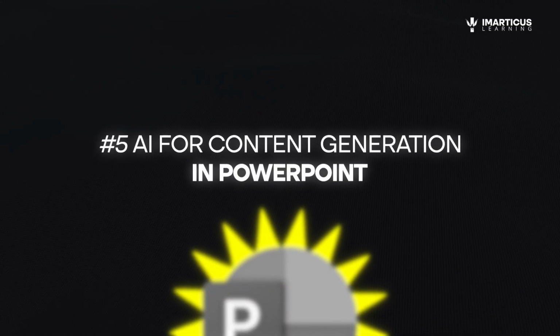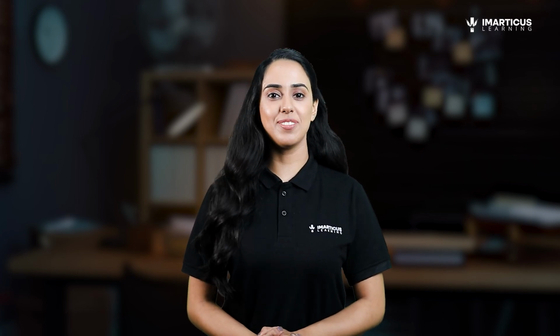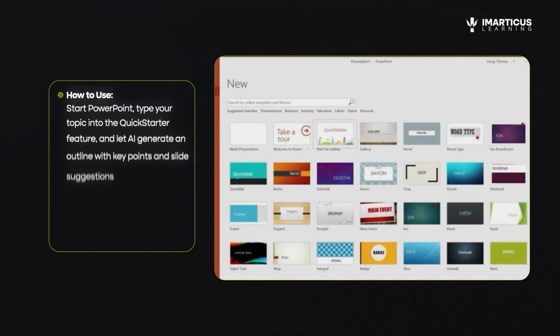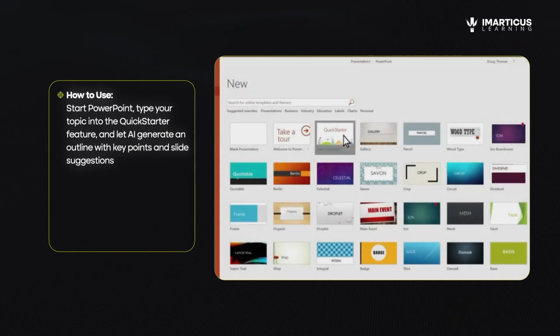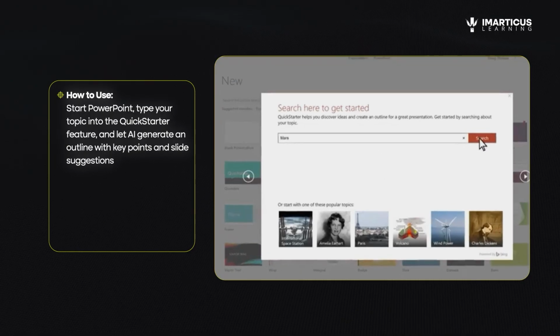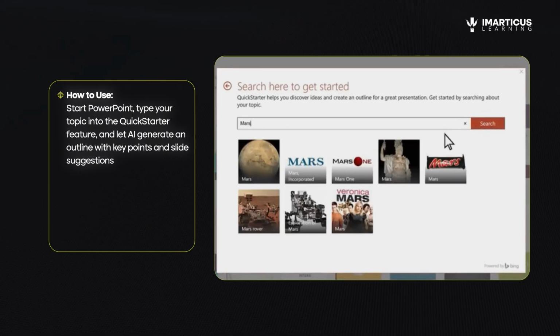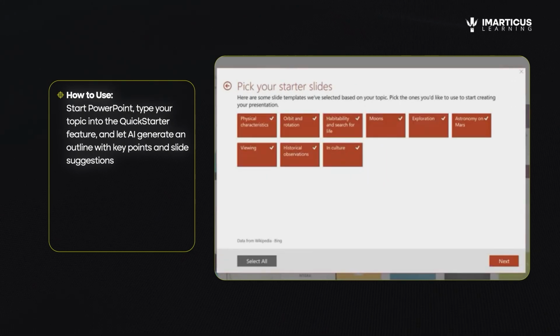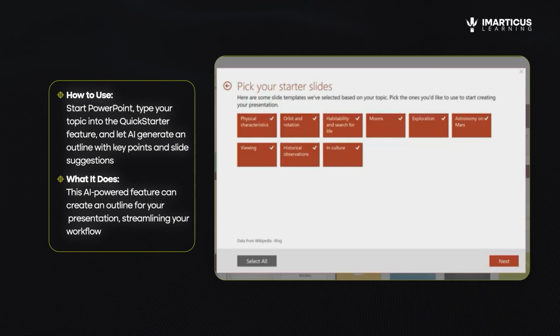Section 5. AI for content generation in PowerPoint. Need assistance drafting the actual content for your slides? PowerPoint's QuickStarter tool is a lifesaver. How to use. Start PowerPoint, type your topic into the QuickStarter feature, and let AI generate an outline with key points and slide suggestions. What it does. This AI-powered feature can create an outline for your presentation, streamlining your workflow.